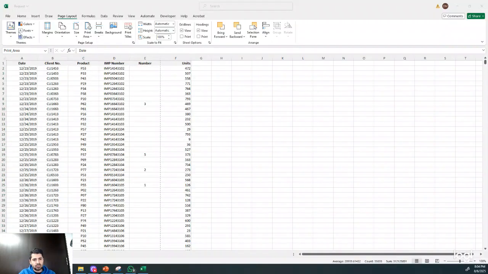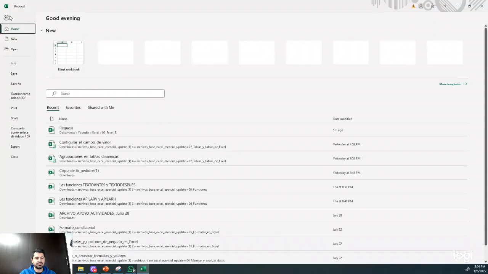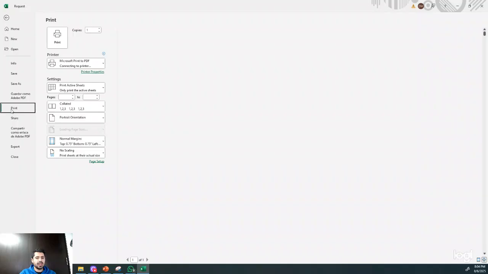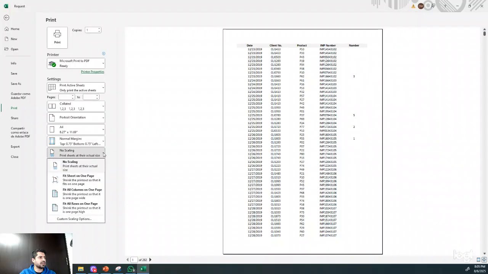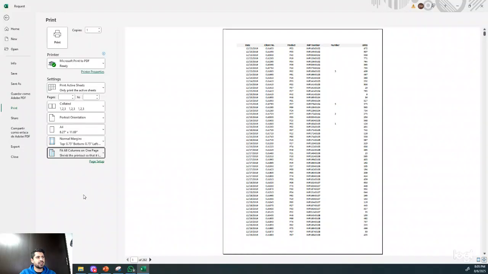Afterwards, you can go here to File, and then finally go to Print. In this one you will see that we only have up to a certain column and something is missing, right? So we can go here to No Scaling, and choose Fit All Columns on One Page, right? So automatically it will fit, and you will have all this here.